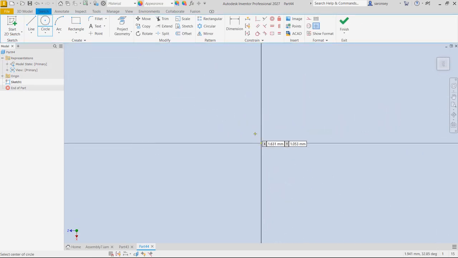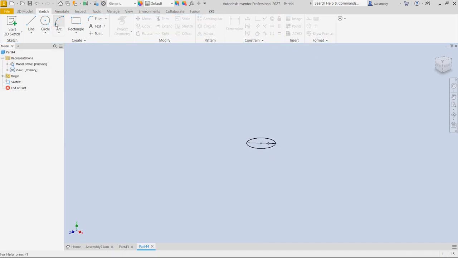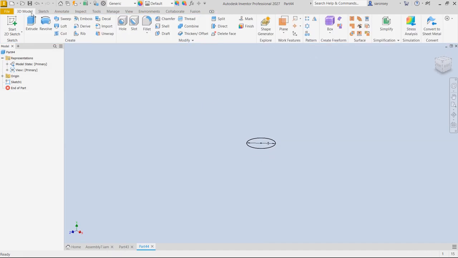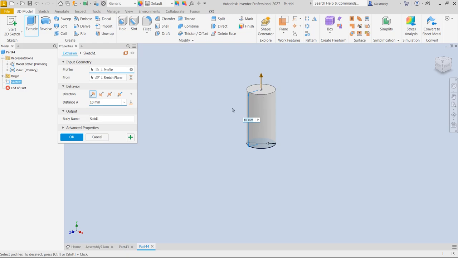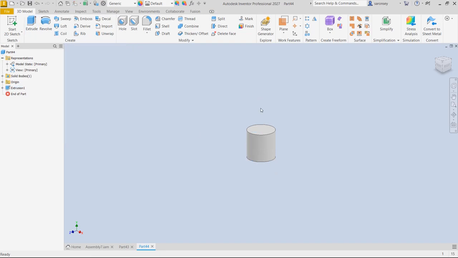Now let's pick the circle command. We'll draw a circle from the origin. Let's make this of diameter 5. Let's enter that. We can also finish this and we would extrude. So go back into the 3D model tab, the extrude command. Let's do this symmetrically. And the distance of that we can maintain 5 and we would OK.